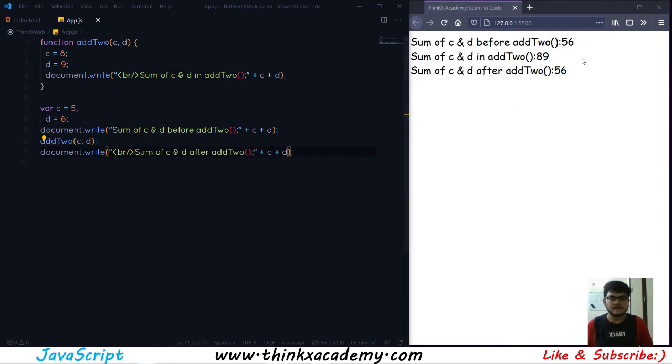All right, so now you can see here, when we were not calling the AddTo function, the value of C is 5. Then inside of the AddTo function, the value of C has been changed to 8, which you can see. But after calling this function AddTo, the value of C remains unchanged. It's again 5, and the same is happening with D also. It's 6 here.